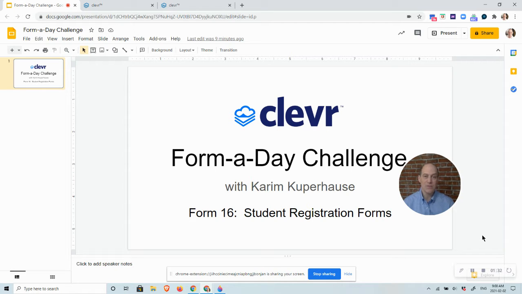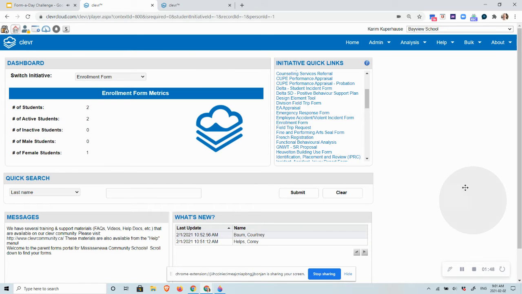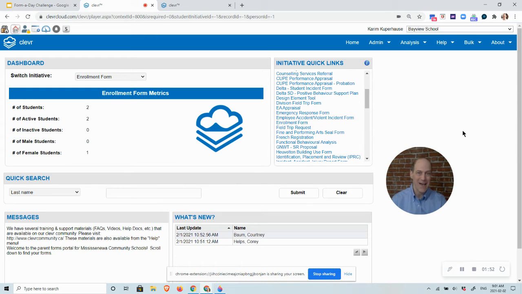We're going to look at student registration forms. It's February. It's that time of year where you start opening up registrations for the following school year, or at least garnering the intent of your parents that want to return. So let's look at two forms right now. And I say forms, they're really a series of forms, right? The registration process is lots of different forms put together into a packet.